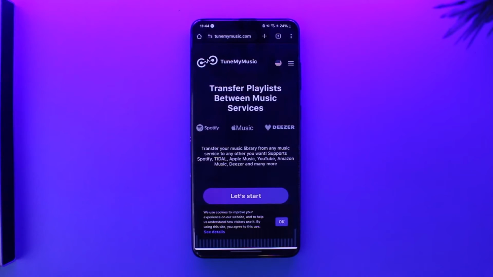In today's video we're going to learn how we can transfer Spotify playlists to YouTube Music, so make sure to watch the video till the end.